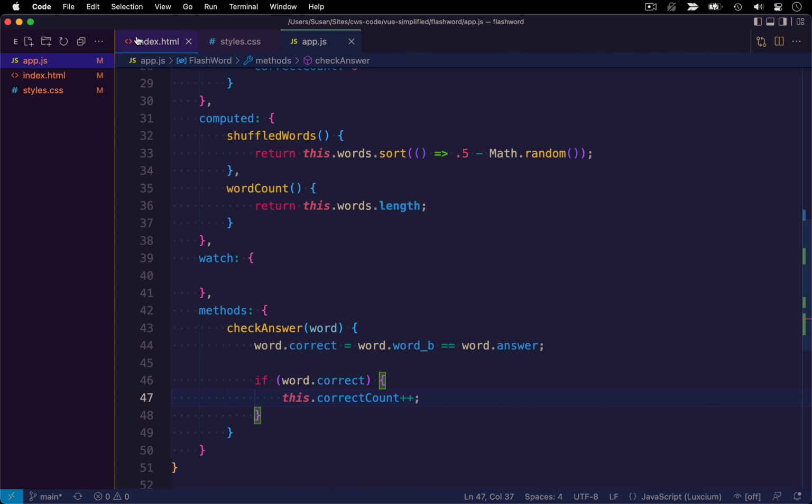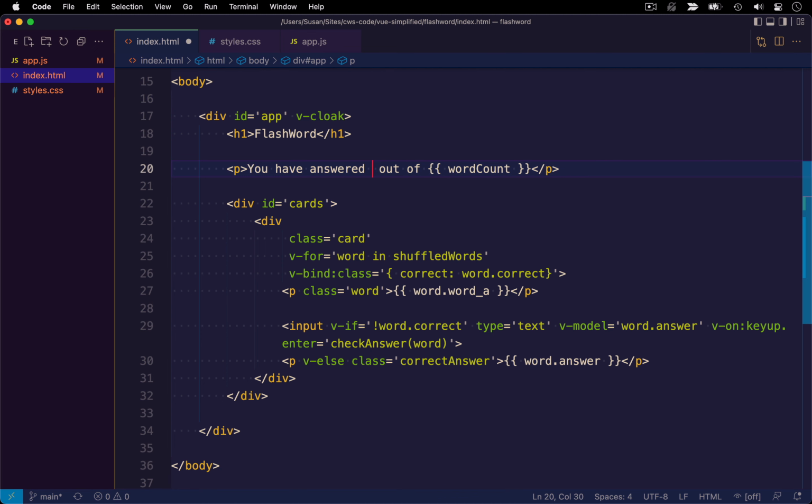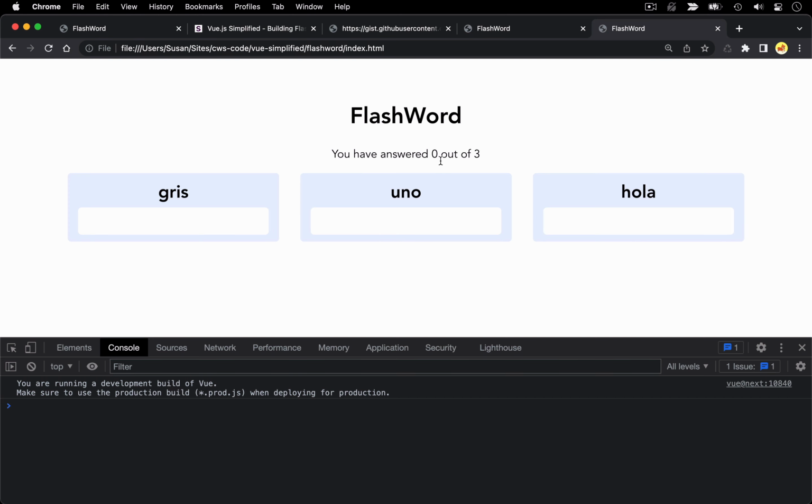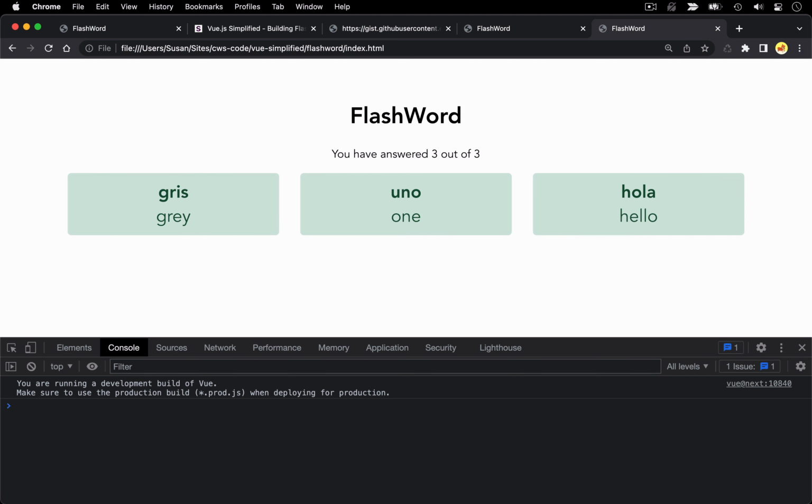All right, and then coming back to our template, we can output that right here. All right, so it starts off at 0, and then every time we get a correct answer, it should increment it by 1. And excellent, that looks good.